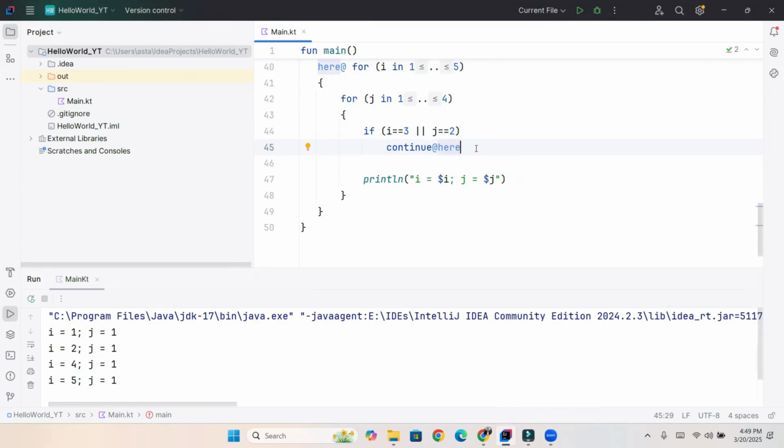The use of labeled continue is often discouraged, because it makes your code hard to understand. If you are in a situation where you have to use labeled continue, refactor your code and try to solve it in a different way to make it more readable.